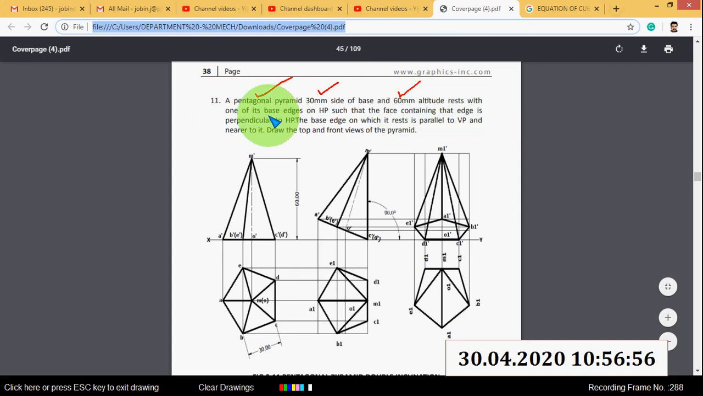It rests with one of its base edges on HP. So this pyramid is resting on HP on its base edge, such that the face containing that edge is perpendicular to HP. That means 90 degrees to HP. Then the base edge on which it rests is parallel to VP and nearer to VP.